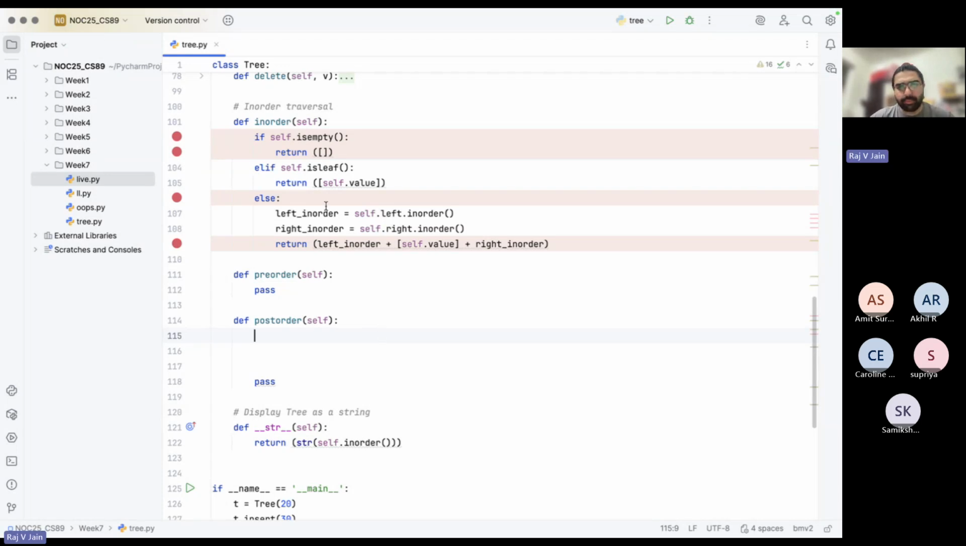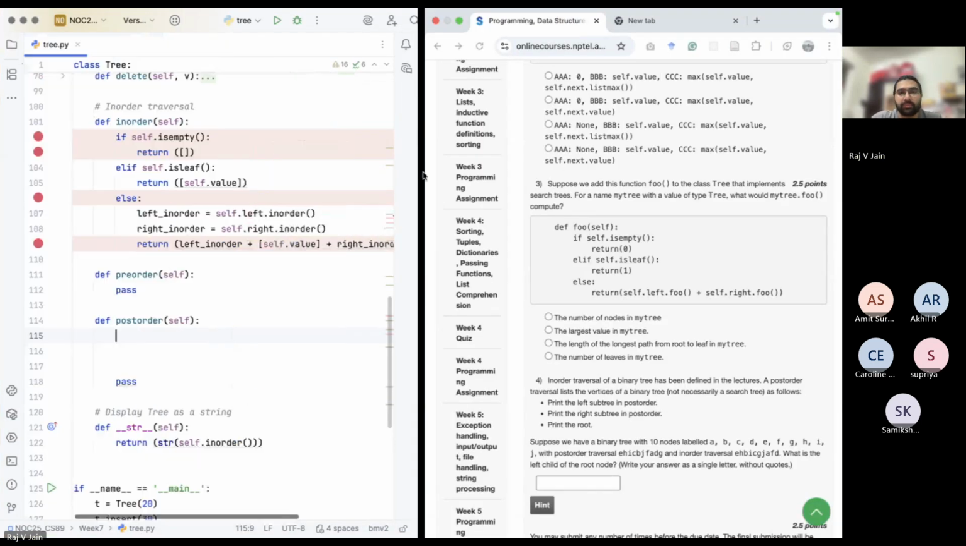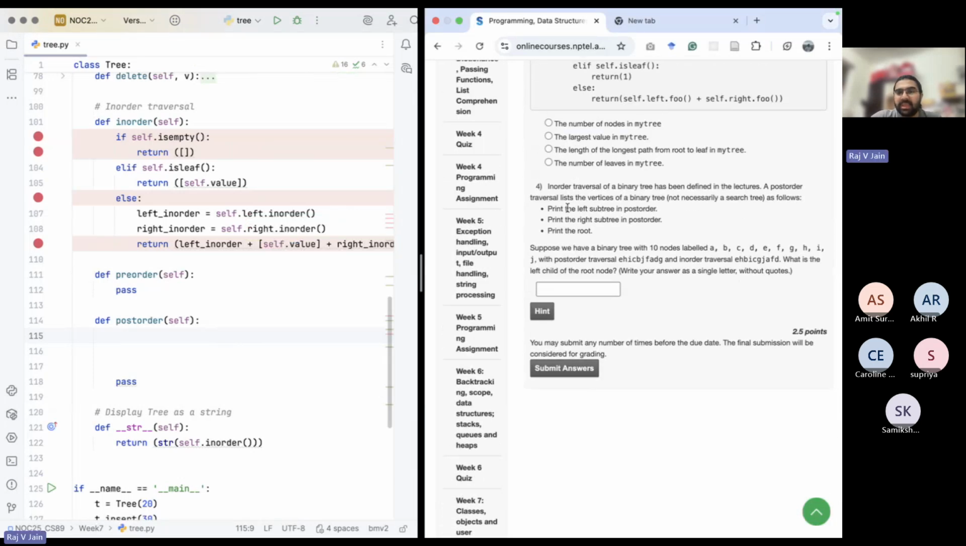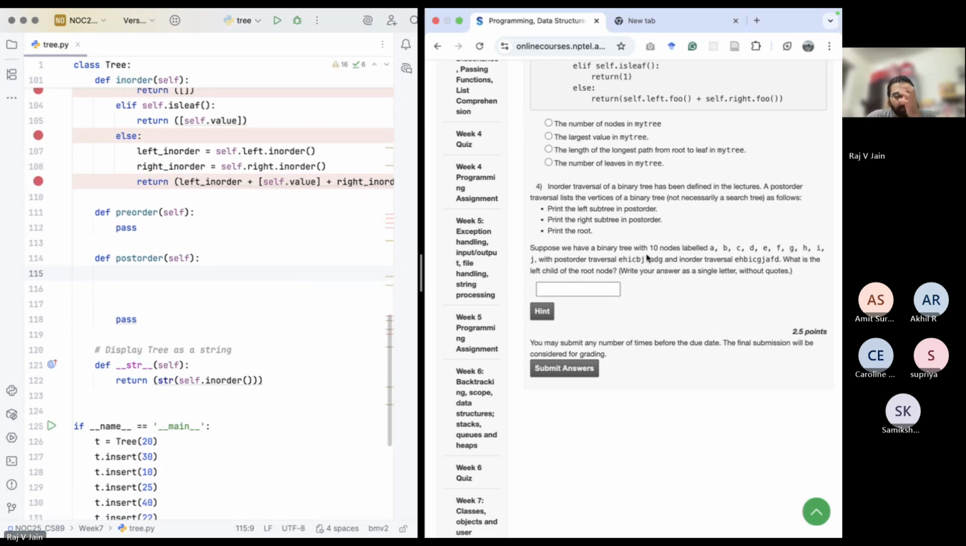Again, it's very similar to the in order traversal function that we have. Anyone want to give it a try? Let me put it side by side here. So you print the left subtree in post order, then the right subtree in post order, and then you print the root. Print in the sense of processing it in some way. That's the idea.